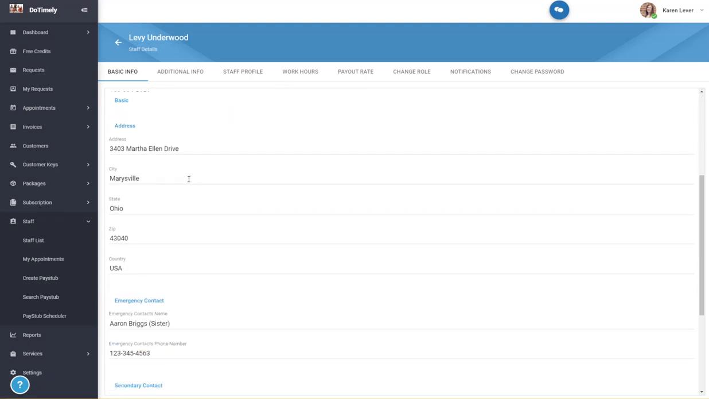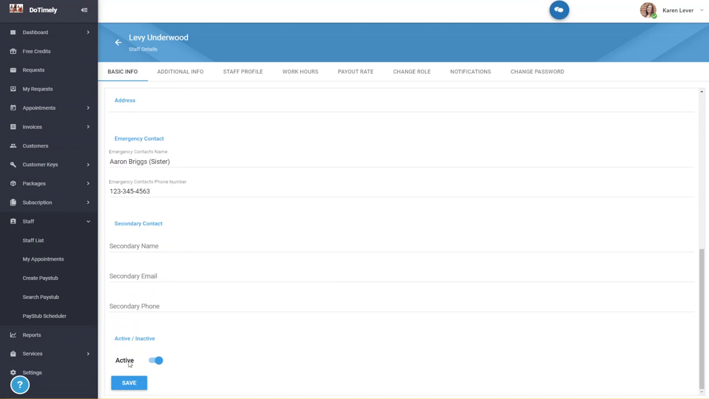You enter their information, and you can activate and deactivate a staff right from here. So once the staff is deactivated, they won't be able to log into the system.